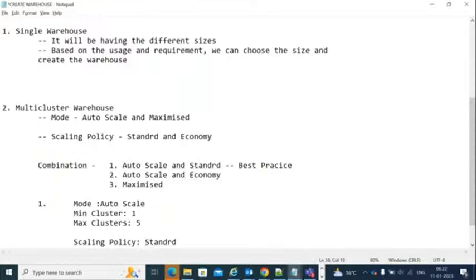So what will it do if you select this combination? Suppose you try to load around 10 TB of data into Snowflake, 10 TB of data load.